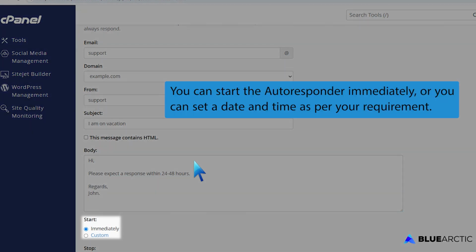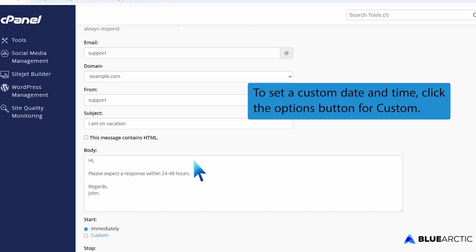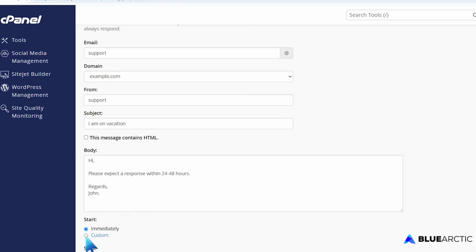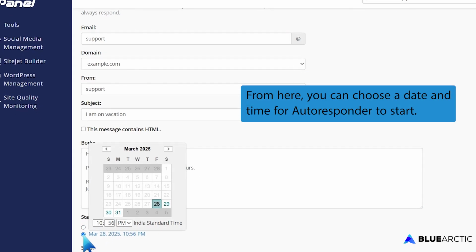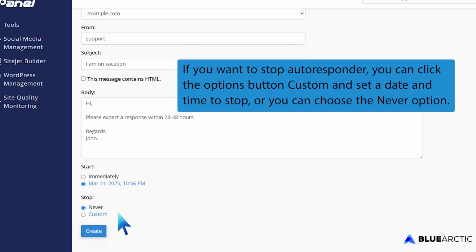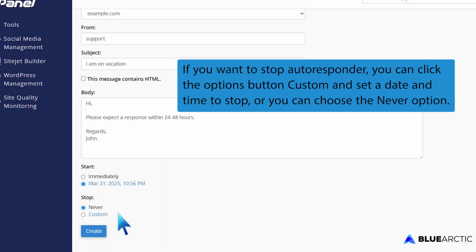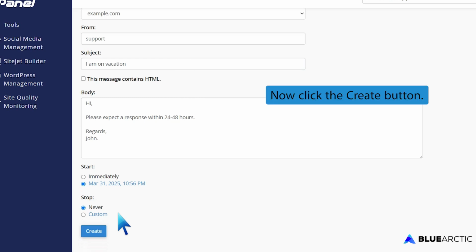You can start the autoresponder immediately, or you can set a date and time as per your requirement. To set a custom date and time, click the Options button for Custom. From here, you can choose a date and time for the autoresponder to start. If you want to stop the autoresponder, you can click the Options button for Custom and set a date and time to stop, or you can choose the Never option. Now click the Create button.